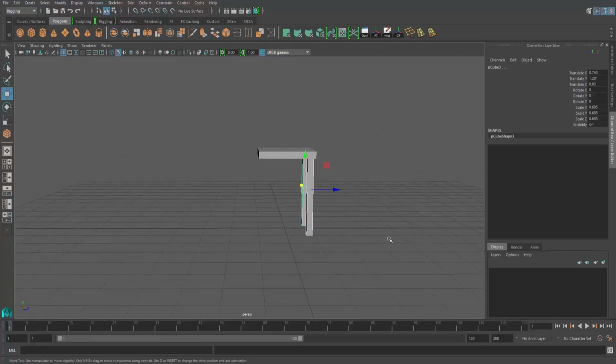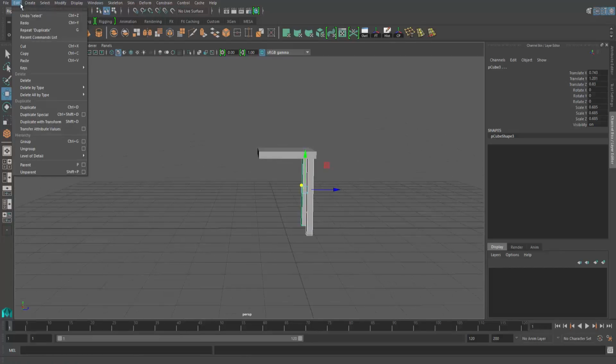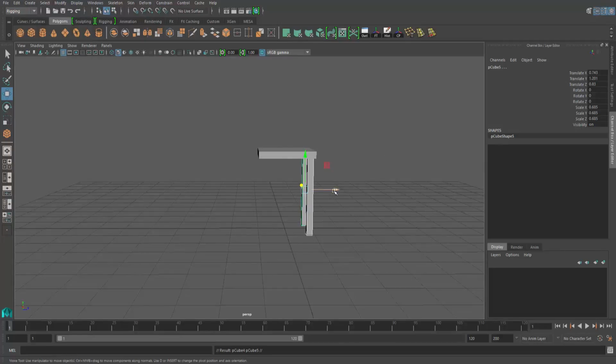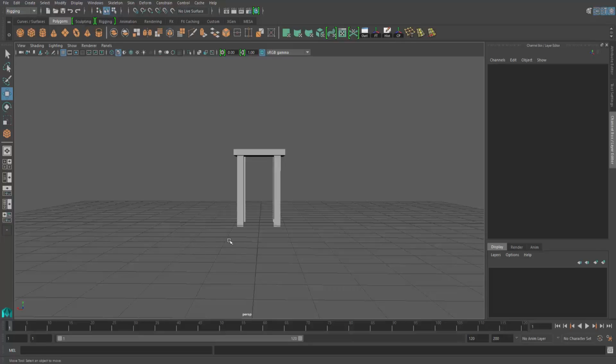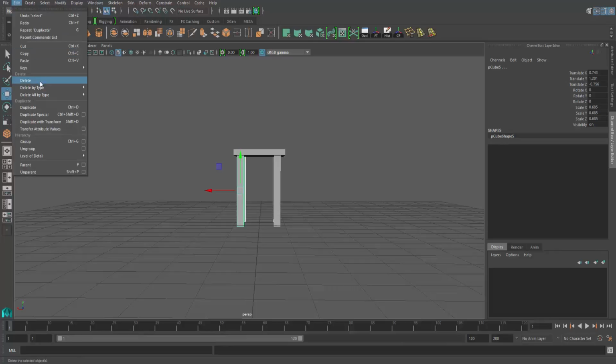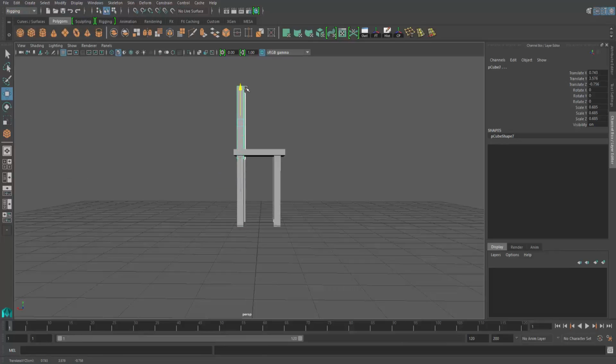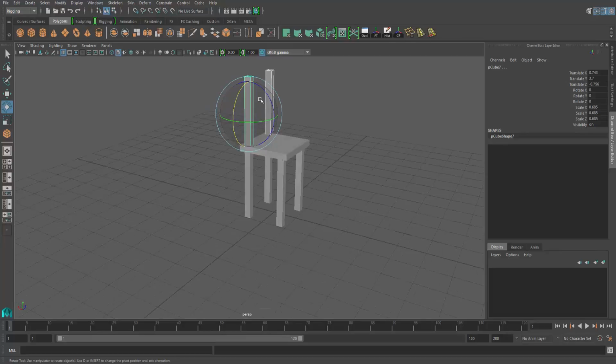Once I've done that, then I can select both of them, go to Edit, Duplicate, and move it over again. And now I have 4 legs. You could probably guess by now, to get the top part of the chair, I'm going to select these 2 bottom pieces, go to Edit and Duplicate, and then move this up. Once I've done that, I can simply rotate a little bit to get a lean in the top of the chair.